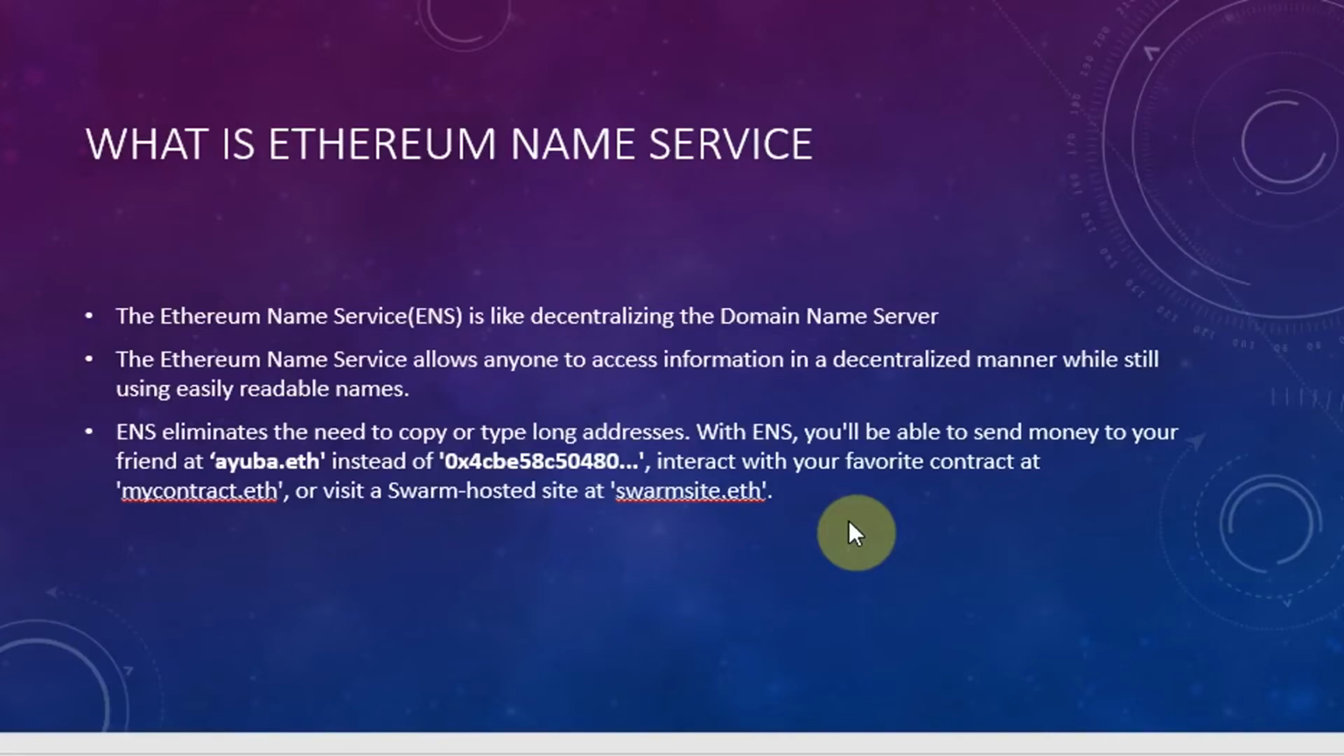So the Ethereum Name Service allows anyone to access information in a decentralized manner while still using easily readable names. For example, a long string like this can be converted to my name, ayuba.eth. So that's one of the functions of the Ethereum Name Service.